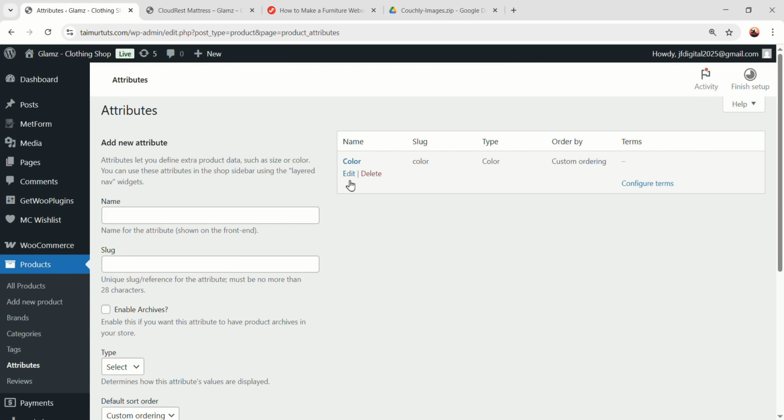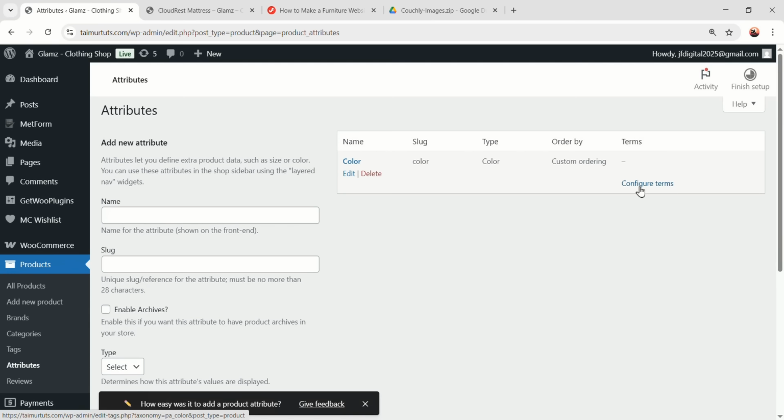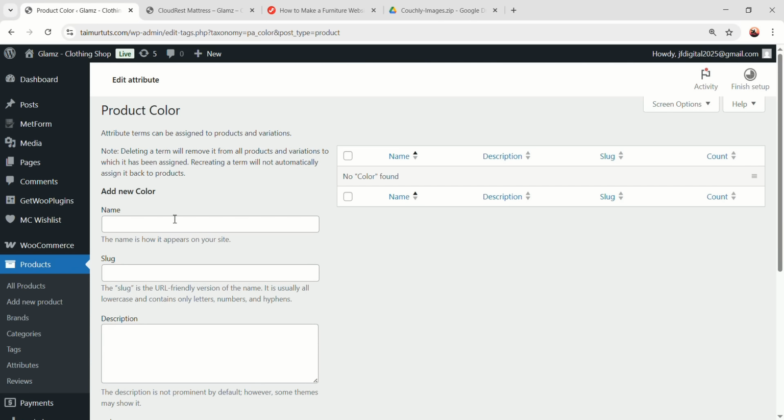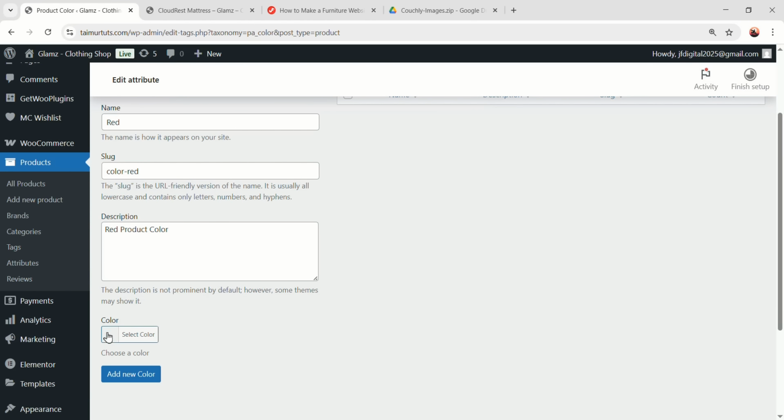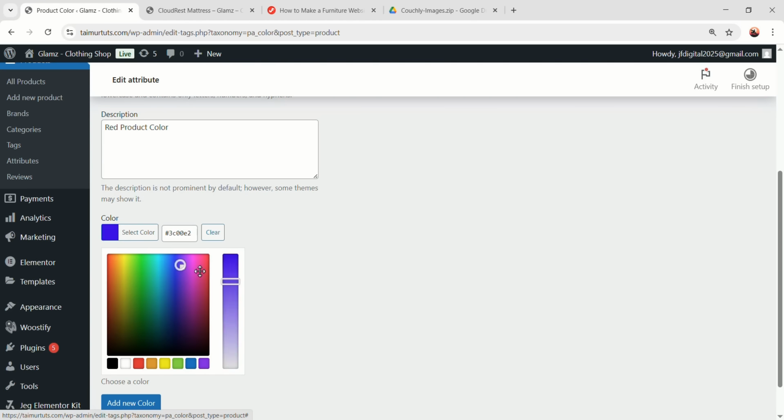So this color attribute is created. Now let's configure this attribute. And here we can add the colors. So first I'm gonna add the red color. I'm typing the name red. Then on the slug you can add anything like color-red, and the description red product color, just anything you want. Now scroll down, and on the color you can choose any color. You can use this knob to choose any color, or you can even add your own color code. So for now I'm just gonna select a pure red color.